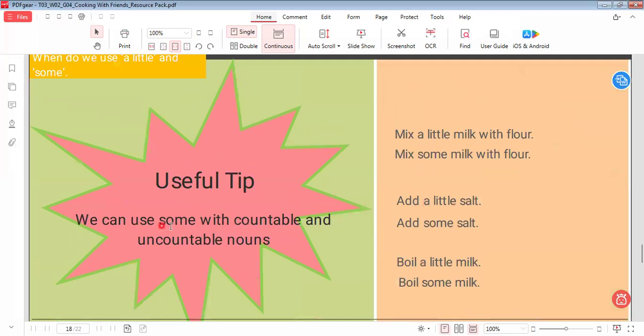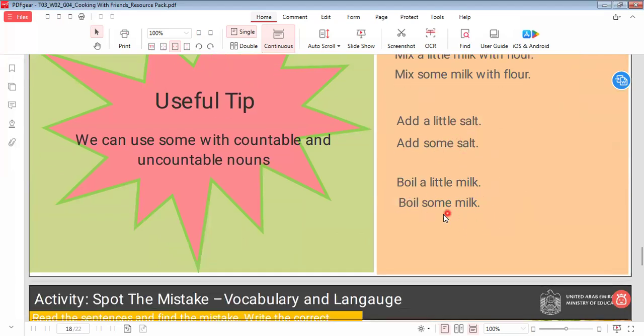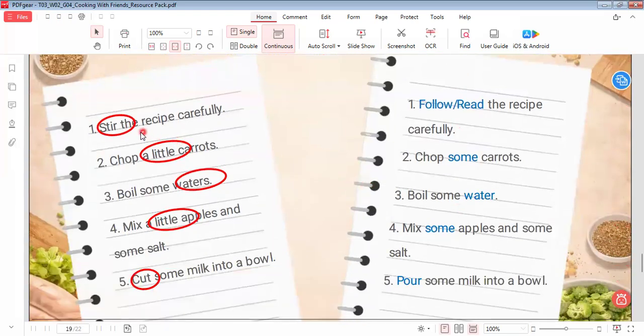Here we say we can use some with countable and uncountable nouns like this. Mix a little milk with flour. Mix some milk with flour. Add a little salt. Add some salt. Boil a little milk. Boil some milk.